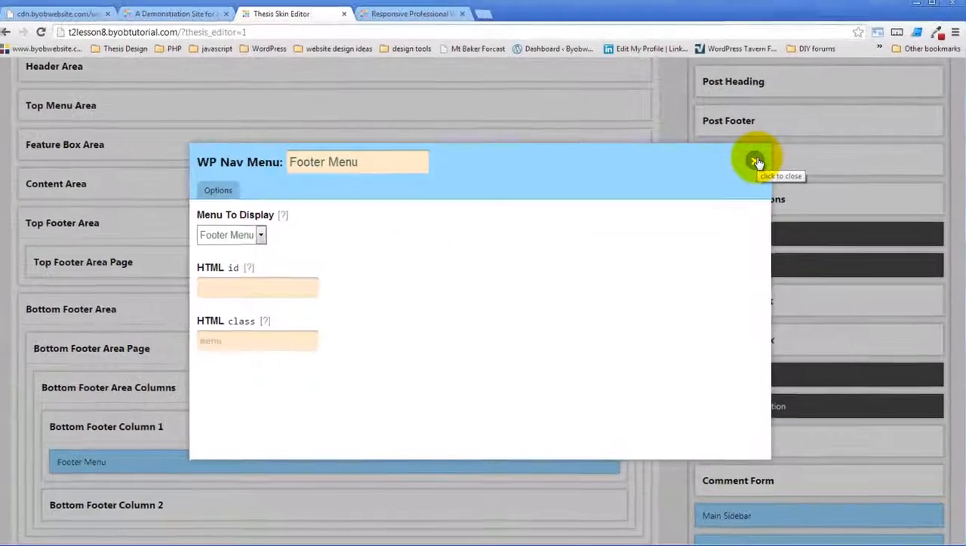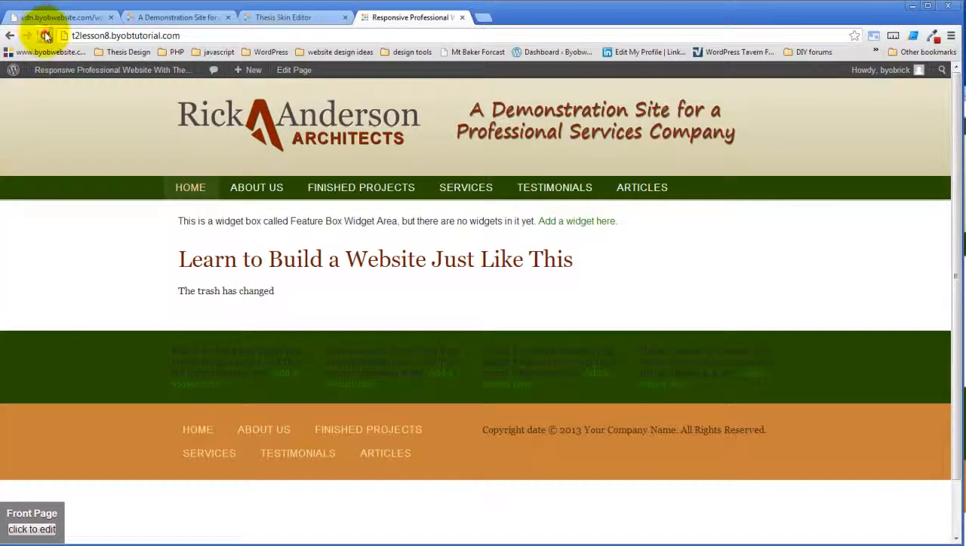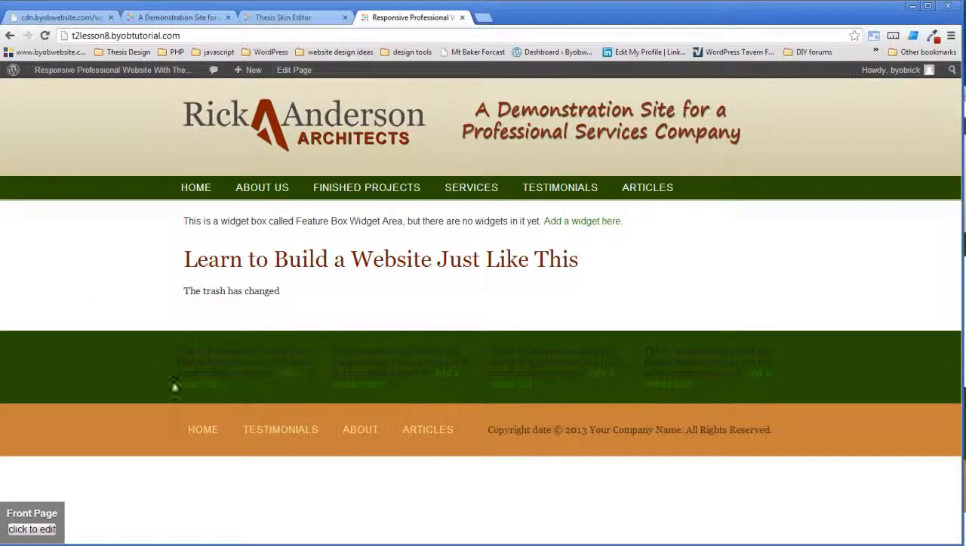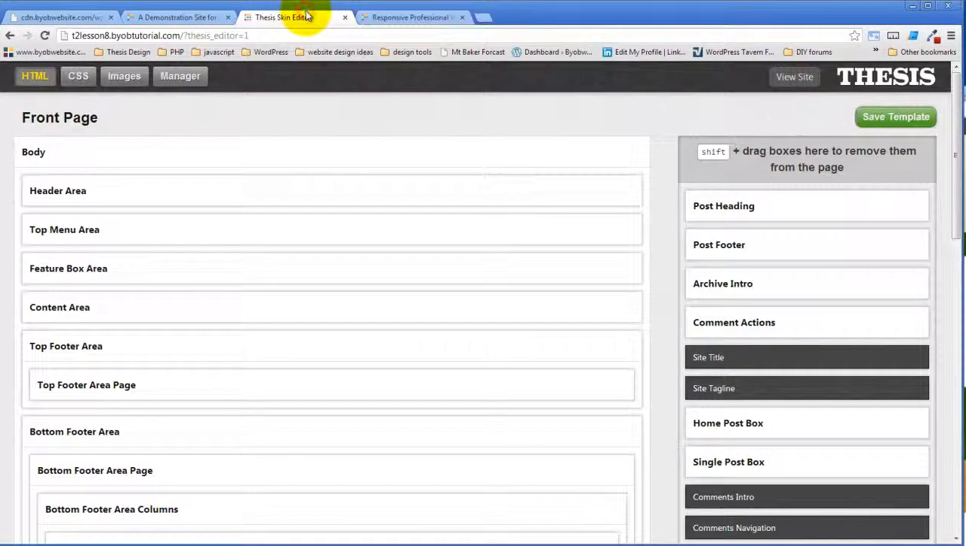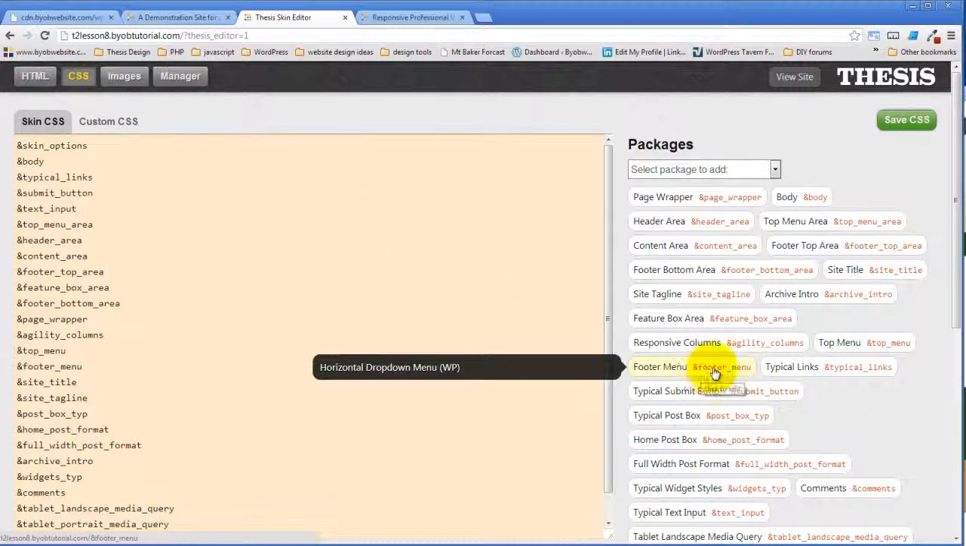Okay. Save that template. Refresh it. And now we have a whole different menu showing up down here. And in fact, we really want a whole different set of menu styles for this. So there is a package for the footer menu, and it's this package right here.